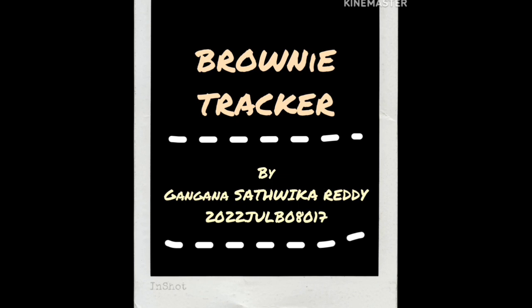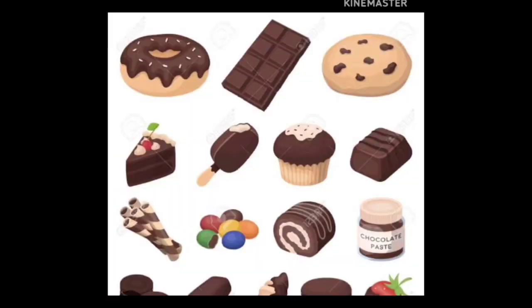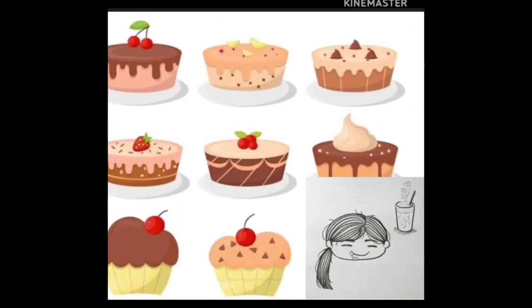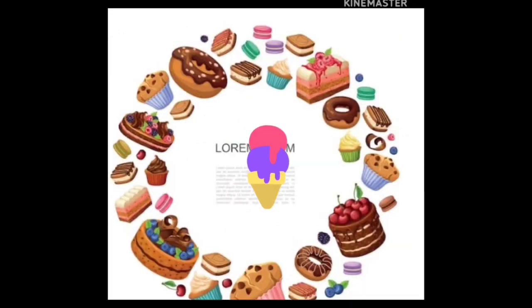I have chosen a bakery called Brownie Bakers from Hyderabad, where they sell different types of bakery food like cakes, snacks, ice creams, and breads. The store sells about 25 varieties of cakes, 10 varieties of snacks, 10 varieties of ice cream, and 5 varieties of bread. Due to the shop's advantageous position, the vendor constantly makes sales.